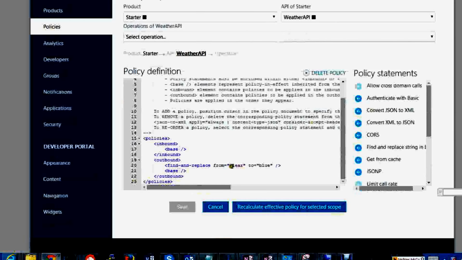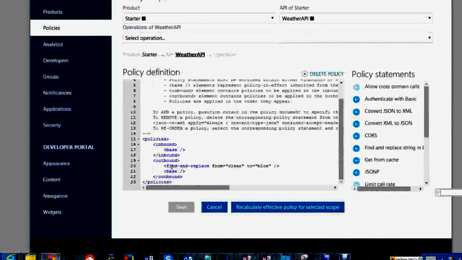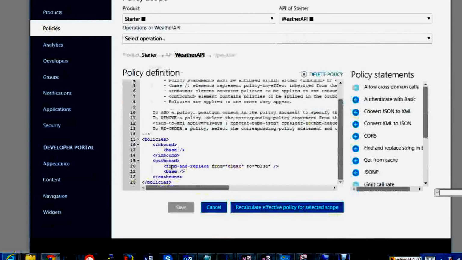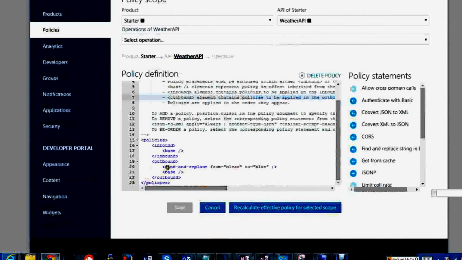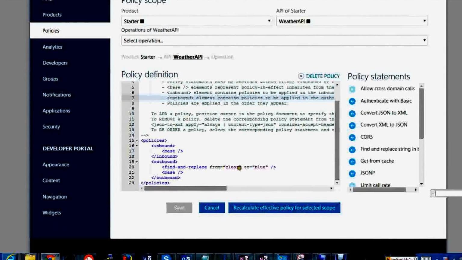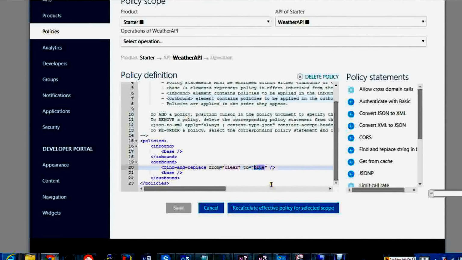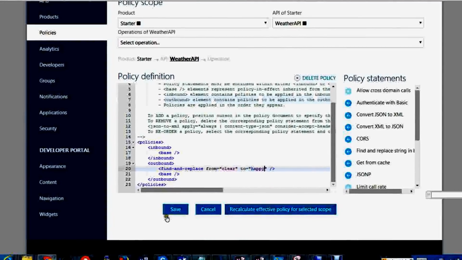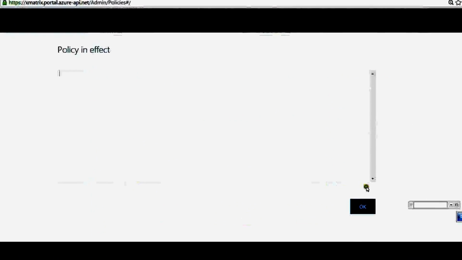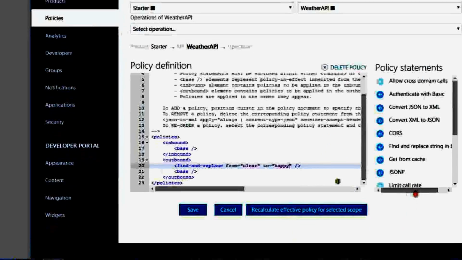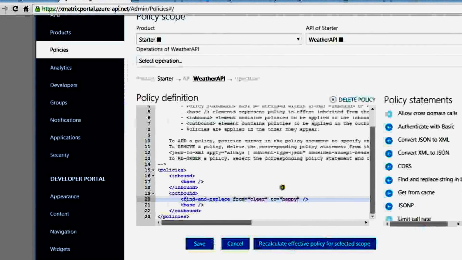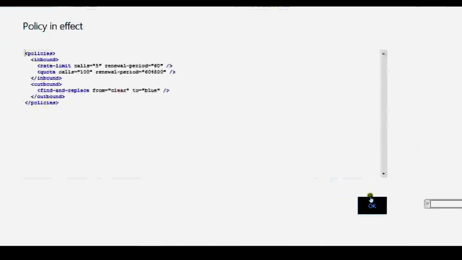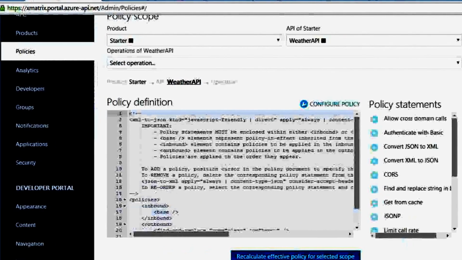The outbound policy definition states what's coming out from the web service to the caller, so you can actually see. And what would I really want to play with? I would want to replace the string clear with happy, hypothetically speaking. I'm just trying to put something in. I would go recalculate the effective policy, and sorry, this should actually work. Yeah, there it goes. Okay, I would want to save this and recalculate.